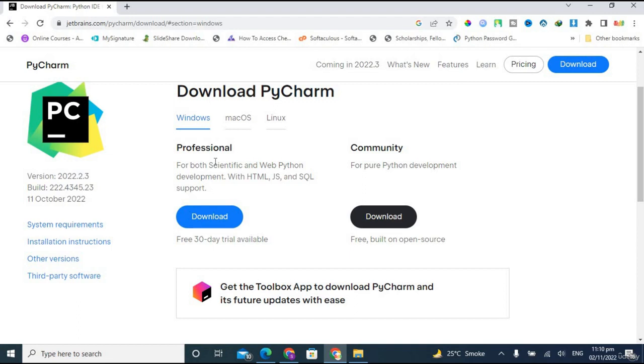So what is the difference between the community and the professional version? The professional is for scientific and web Python development with HTML, JS and SQL support. So if you are a professional developer or web developer, you can go for the professional version and you have to pay for this. But if you are a simple Python programmer, the community version is only for pure Python development. So if you're a Python developer or Python programmer, I'll recommend you to go for this community version. So right now I'm clicking on this. I am on Windows, so let's download this.